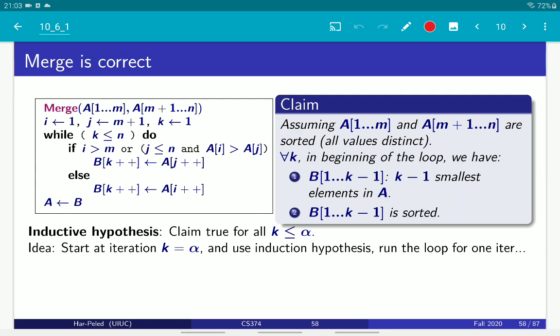So let's do that. How do we do it? It's a bit counterintuitive. We look at the iteration with k equal to alpha, where we start, right? So by assumption, we assume that the claim holds, right? So b[1..k-1] is sorted and contains the smallest elements. And now we just have to go through the possible scenarios presented by the if. So let's do that. Either i is larger than m.